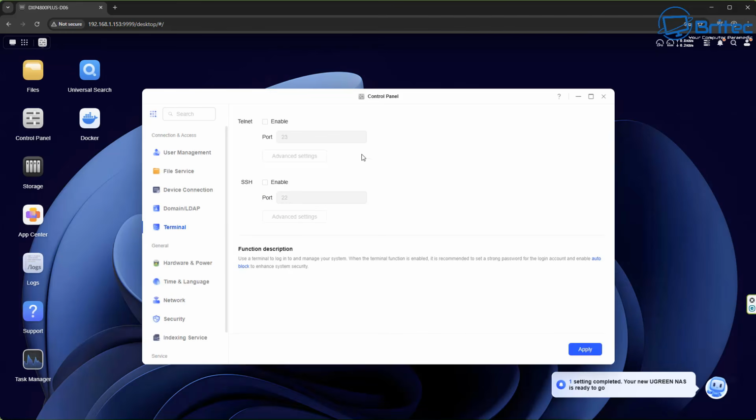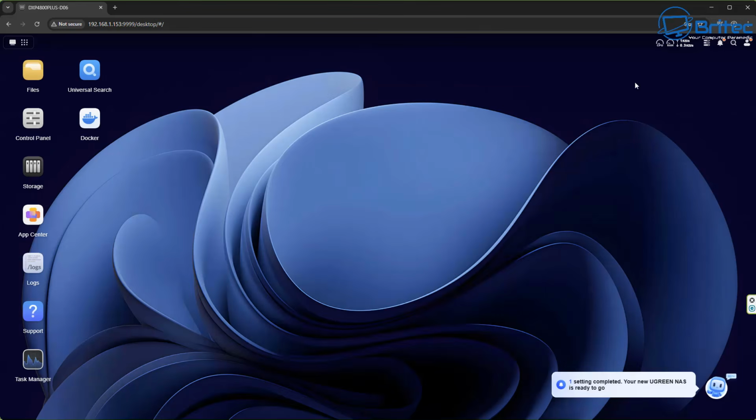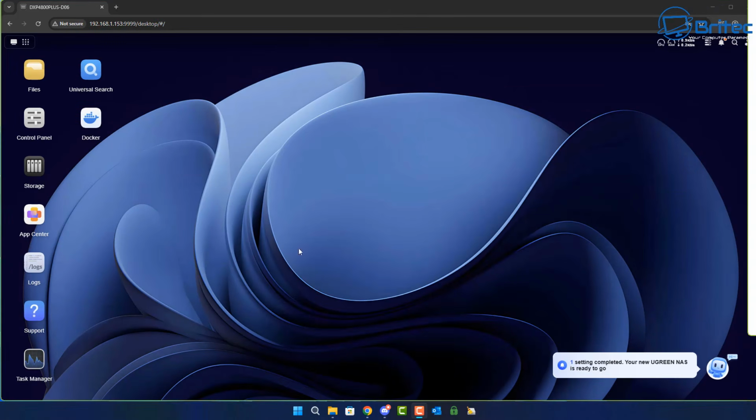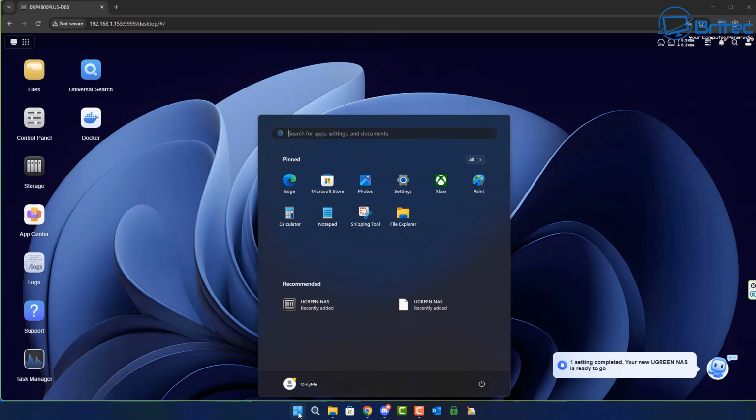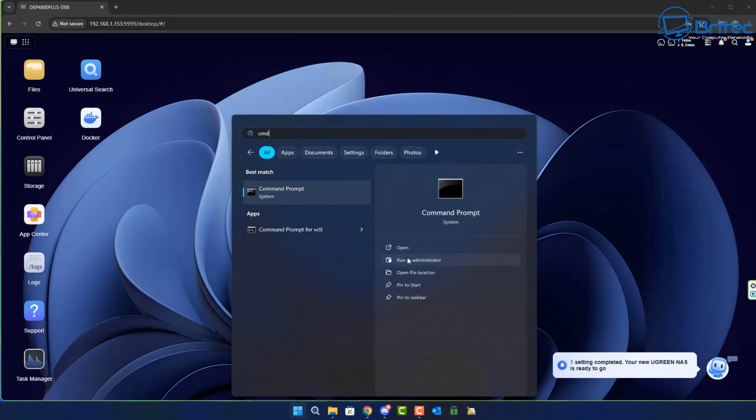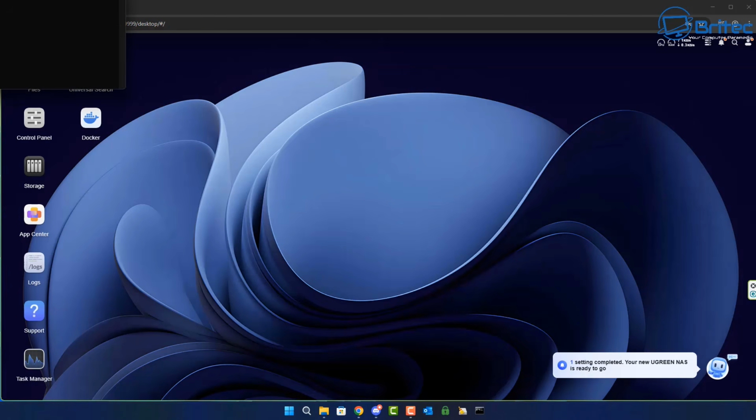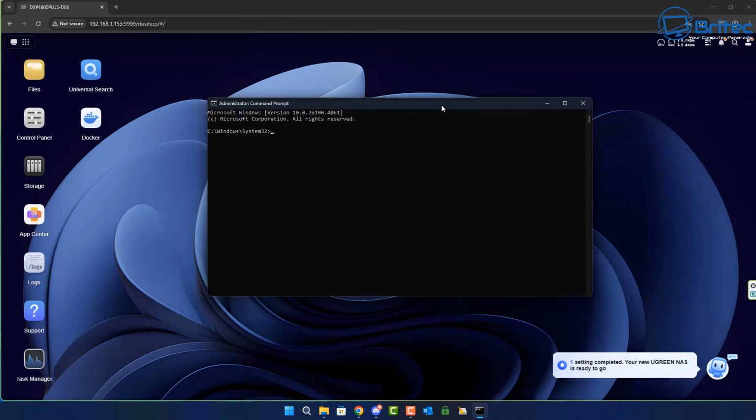So let's go ahead and go into terminal, and you should see SSH enable here. Port 22 is fine. Click OK, and you should see successful coming up on there. Once we finish with this, we can turn this off afterwards. So now we can go to our computer and we can remote in from our computer. So let me go ahead and go to the computer here, and we're going to type CMD. And we're going to run this as administrator here. This will open up the administrator window for command prompt.